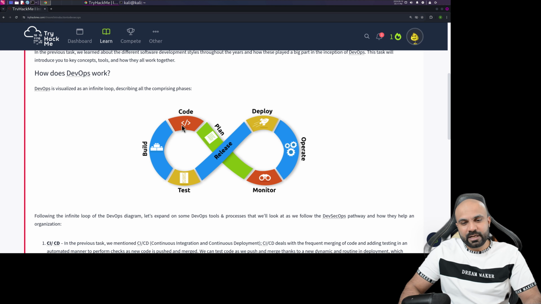You do the coding, you do planning, and you do monitoring, and then operate, then you deploy, and then you release, and then you test. Or if you go from here, you build, test, release, deploy, operate, monitor, and then plan again, and then code again. So I think this is the better way to do it. You plan first, then you code, and then you build, test, release, deploy, operate, and monitor. So this is how things will be.